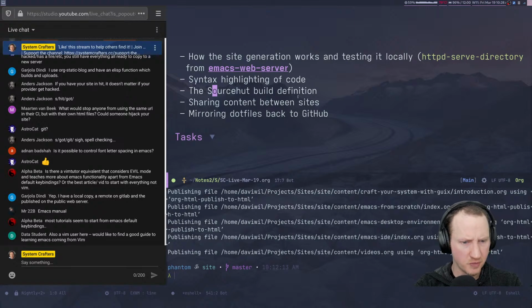Data student, also a Vim user here, would like to find a good guide to learning Emacs coming from Vim. Well, ultimately, I'm going to try to provide that in the Emacs Essentials series. Like I started it with the Absolute Beginner's Guide to Emacs, but eventually we're going to get into Vim key bindings too at some point.